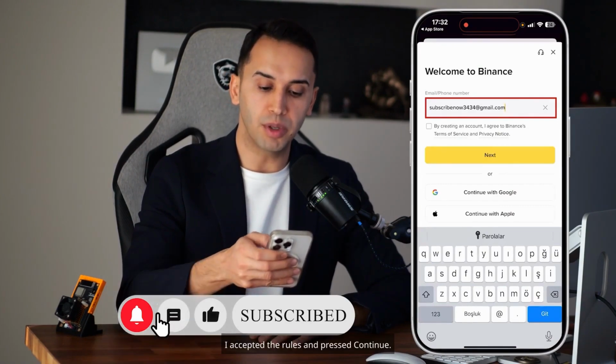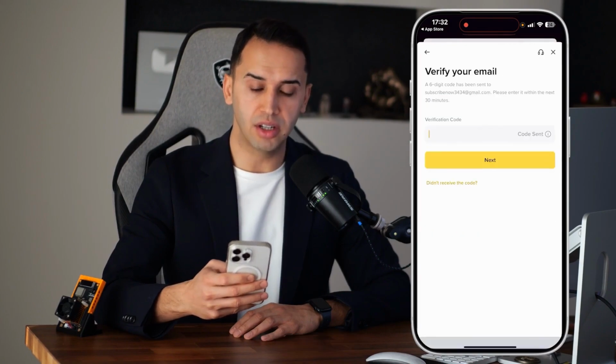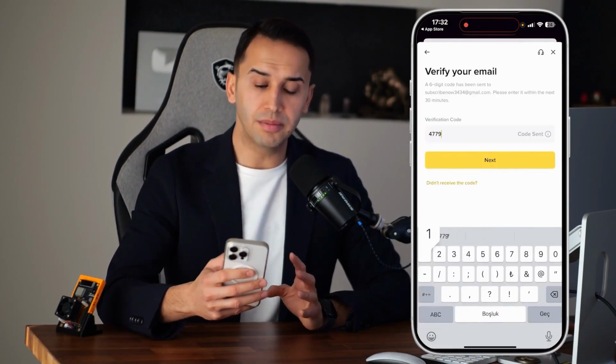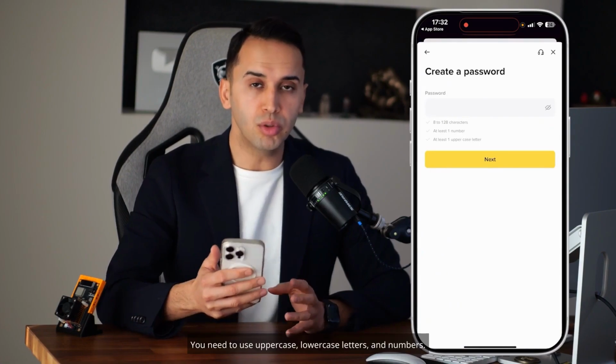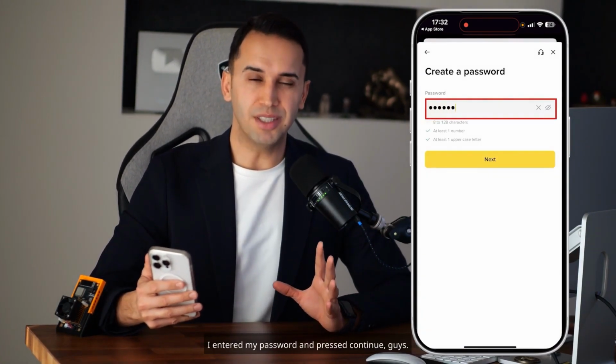I accepted the rules and pressed continue. A code has been sent to my email address, guys. I'll enter the code here. I entered the code that came to my email. Now it's asking me to set a password. You need to use uppercase, lowercase letters, and numbers. I entered my password and pressed continue, guys.